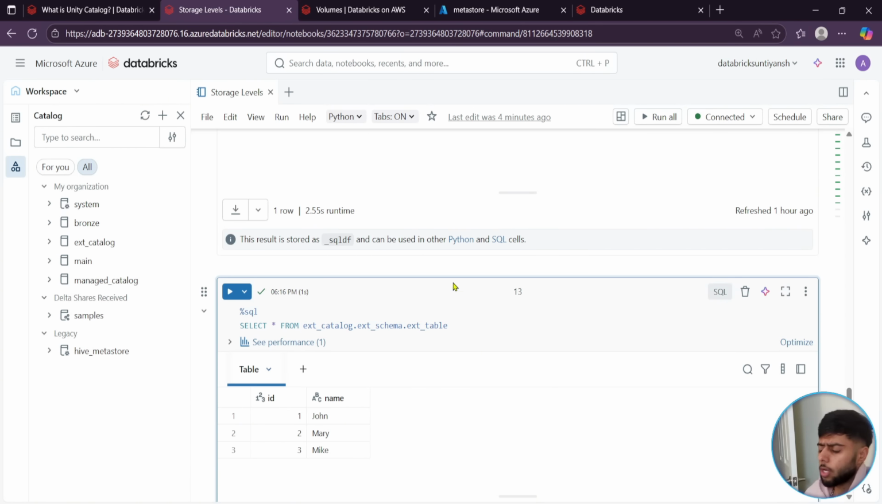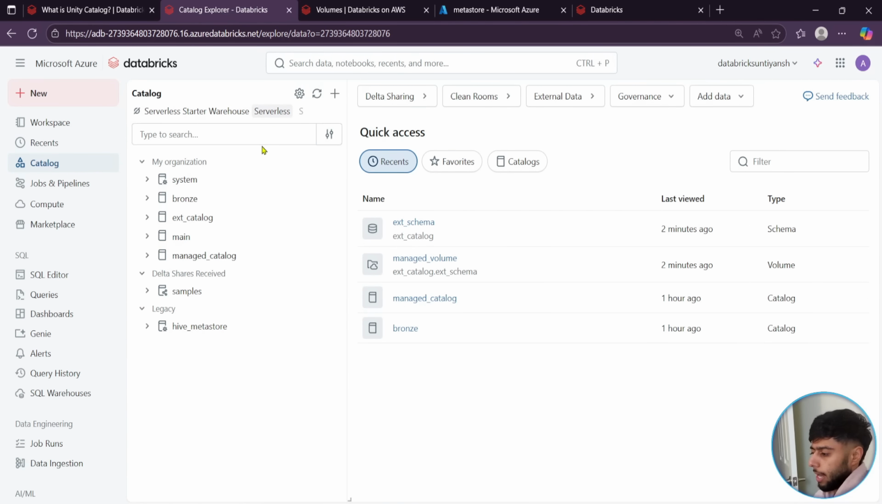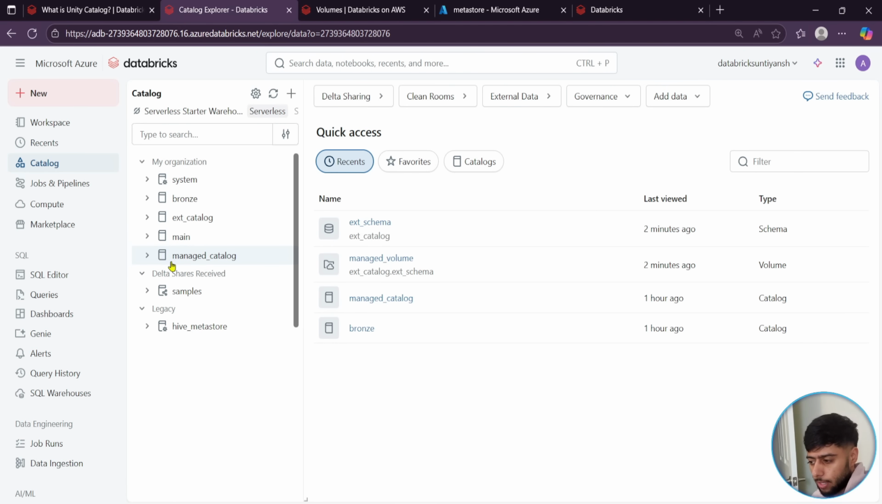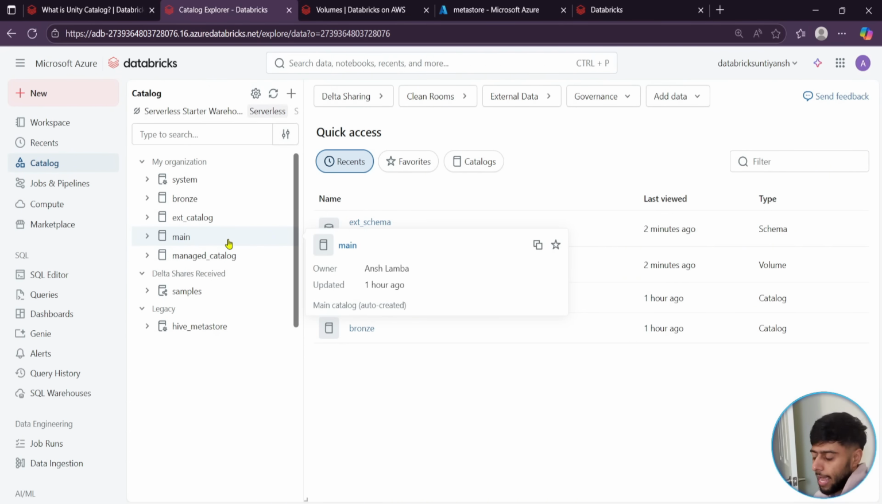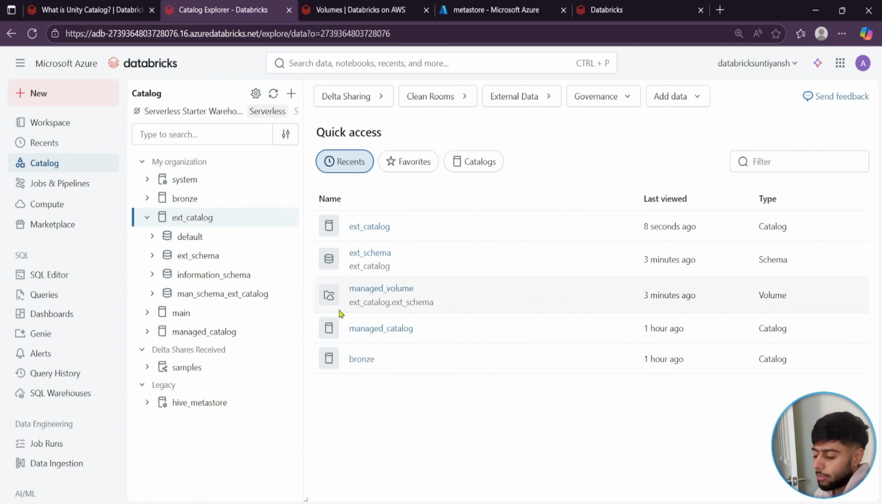Very good. So first of all, let's look at the catalog. Simply click on catalog, and click here, catalog. You will be landing here. This is also called your catalog explorer. Here you have all the catalogs listed. If you select any specific catalog, let's say this one, then you will see all the things, the overview. This is the catalog explorer for this specific catalog.